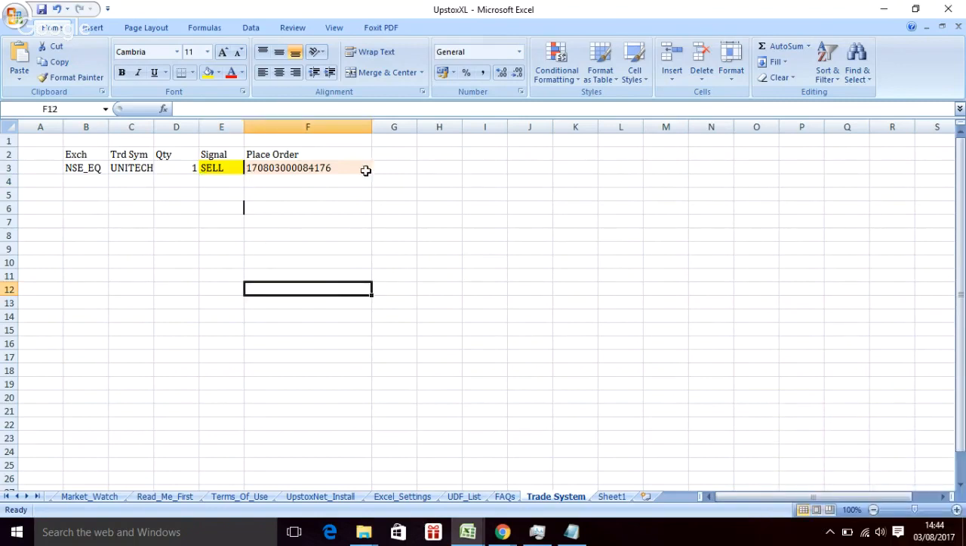So this is how you can make use of this Excel. You can have some LTP in place, and whatever strategies you want to apply which were not possible previously, you can do this with the help of this particular library. I mean the Excel function.